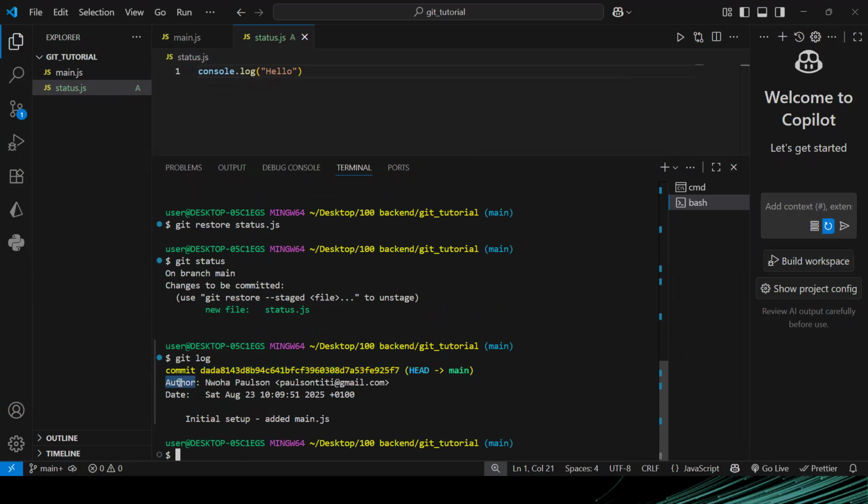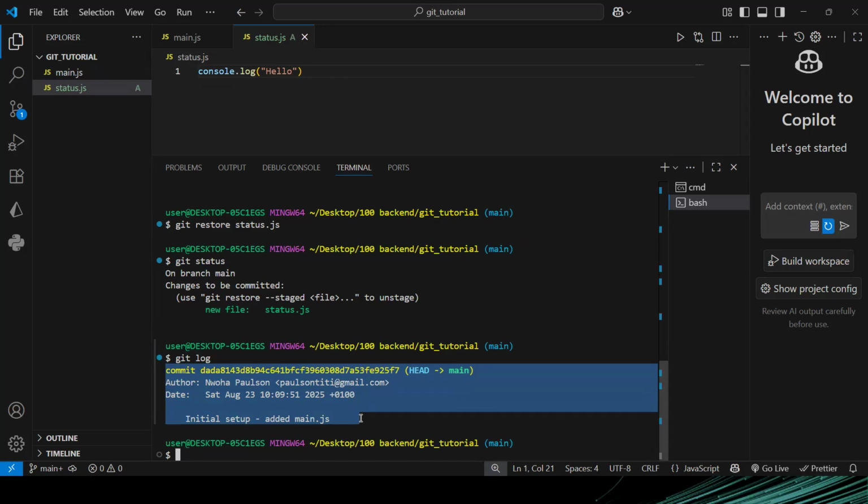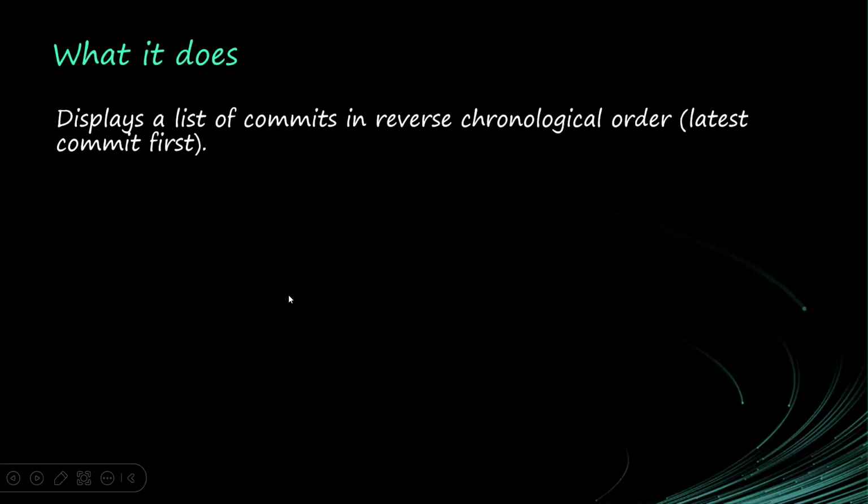So who did this commit? Moha Paulson, and this is the email address. The date is this, and the commit message is this. All right. So if I do another commit now, I would have more commits. In this case, I only have one commit. What it does is display a list of commits in reverse chronological order.